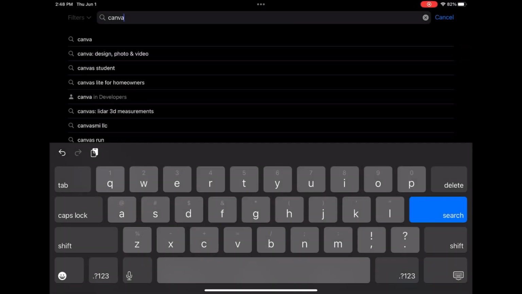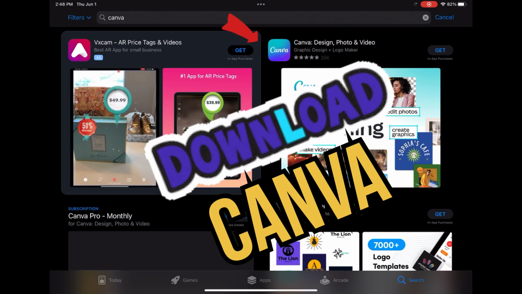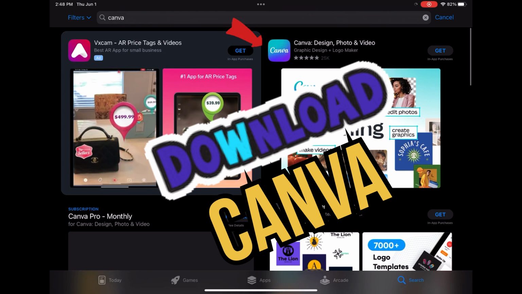In first step, go to the Play Store and download Canva Photo Editor. In this video, we'll only explain the animation overlay process.